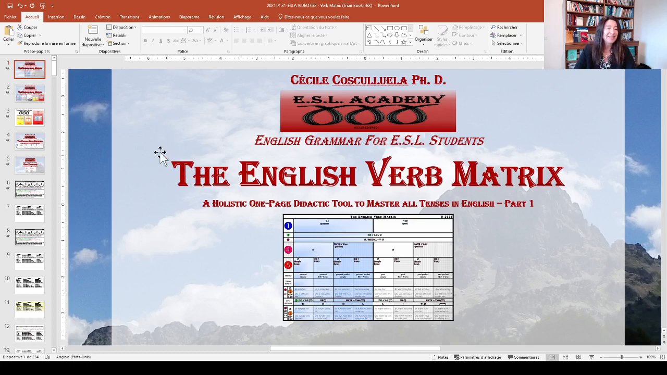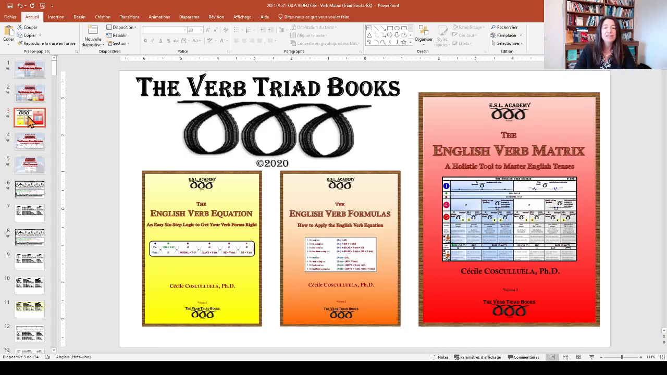The matrix is actually the result, or the third step, of a triadic project that includes 3 books and 3 videos also. The first one on the English verb equation, and then the second one on English verb formulas to understand how to use the equation. And then the third step is the one we're talking about in this video, the English Verb Matrix.